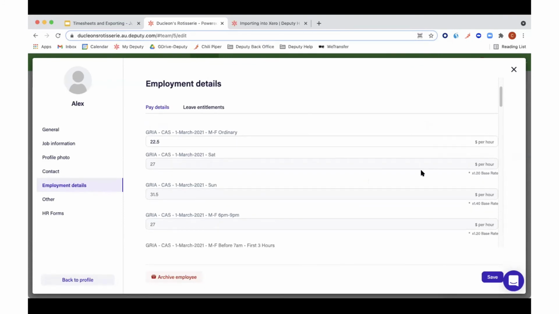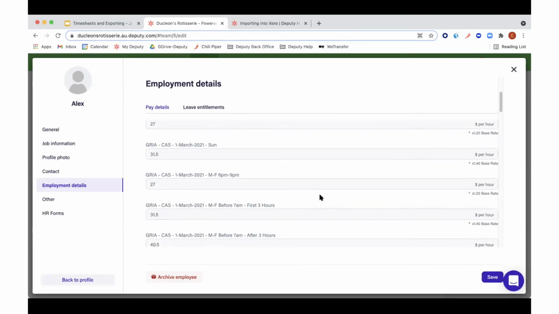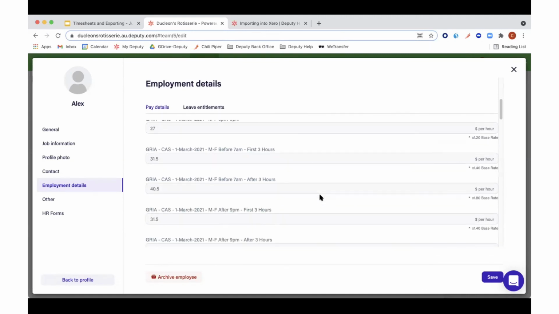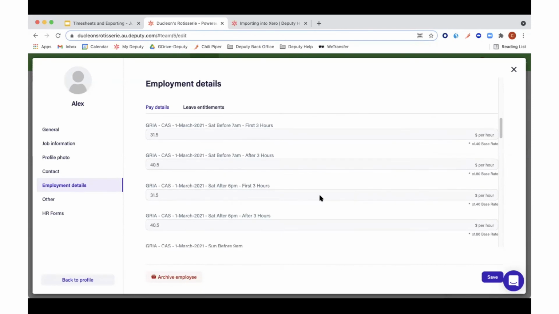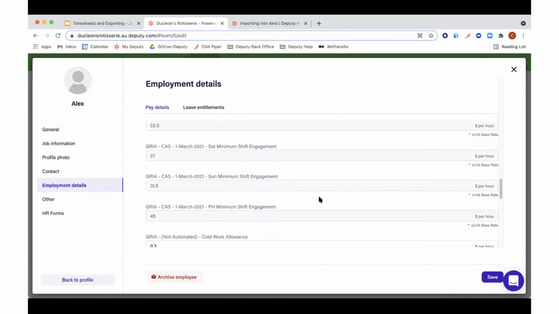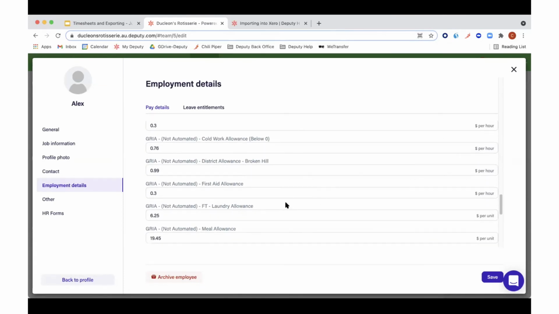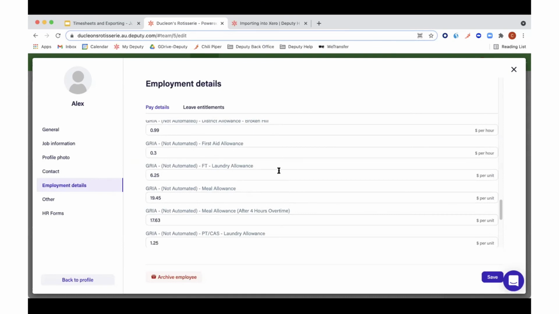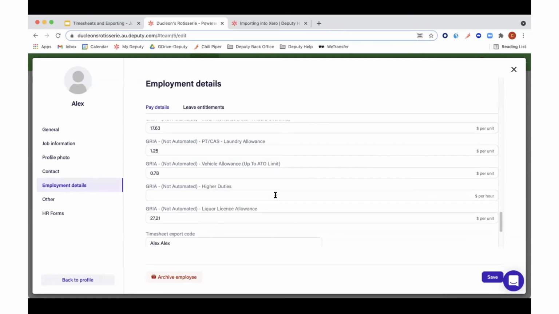So you can see that this is grayed out. These are things that we update from our end when there's an award update. And then if we just keep going down, it should be right at the bottom, so here. So there you go, you've got the laundry allowance here, and then the higher duties should be just there. So in this case, we haven't actually got a rate in for Alex, so just make sure that that's in there. Just put in the rate that they would be getting per hour when they do complete a higher duty. And then we click save.